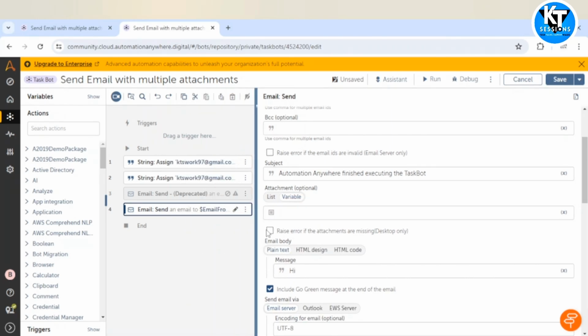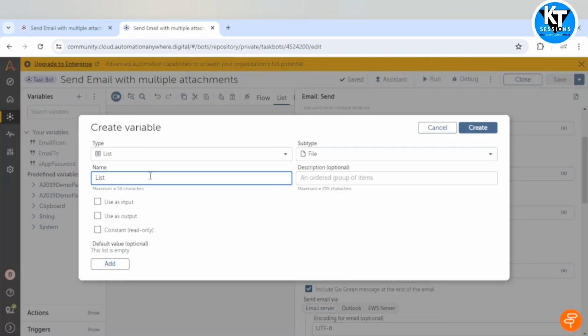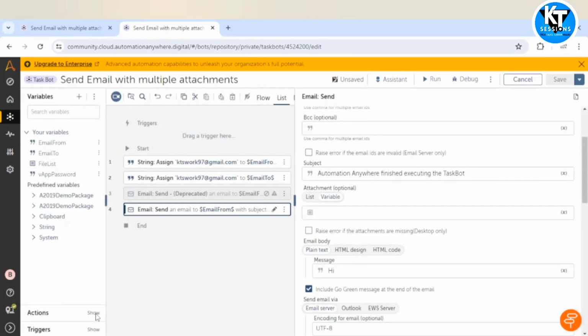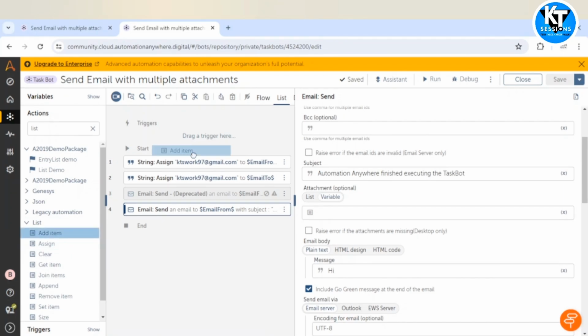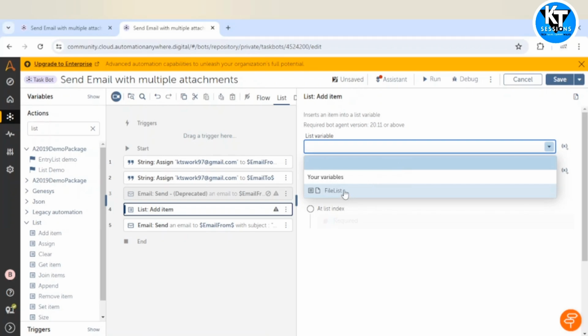Okay, so let me create a list variable first. And the name of the list will be file list. All right. I have created this list. Now I will go to the actions palette, and here I will search for list, and we can see add item. So here I will select the list name and the item to be added.